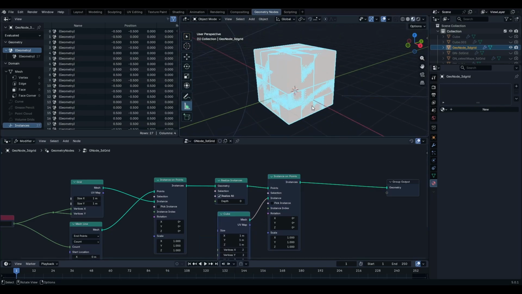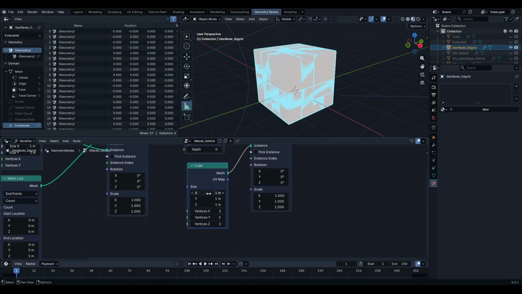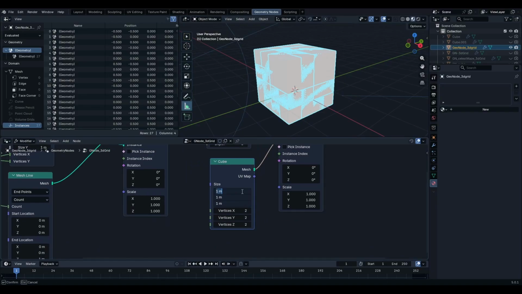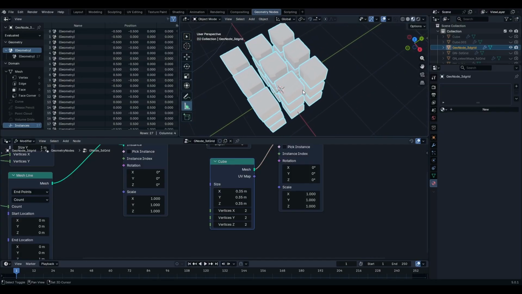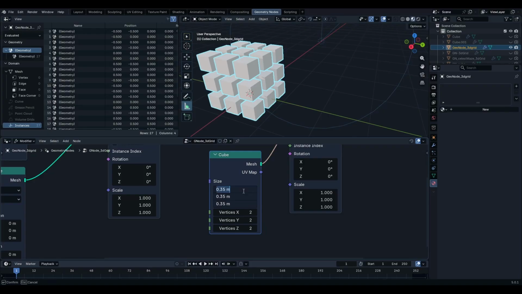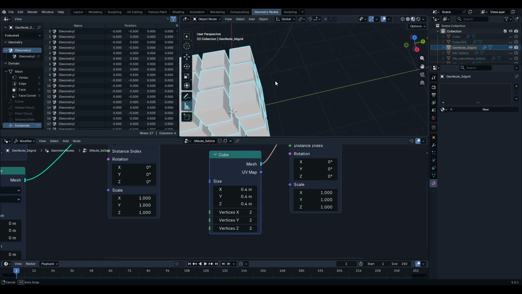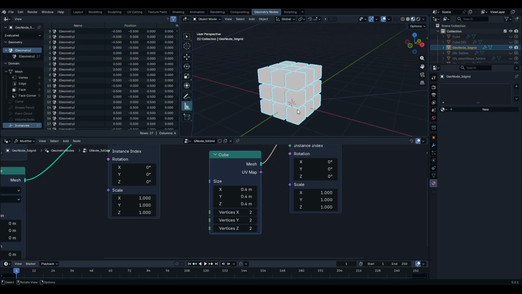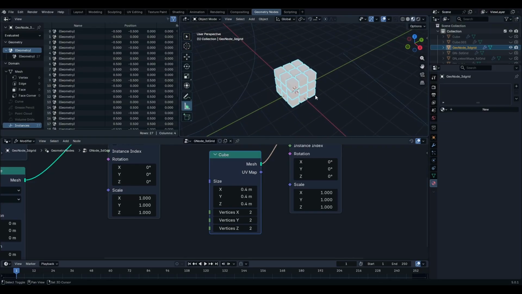Okay, that cube is too big because it's 1 meter, the same size as the grid. So maybe we could reduce it to maybe 0.35. Yeah. So now we have the 3D grid. Maybe 0.4. Okay. Now we have this 3D grid, and that's alright.